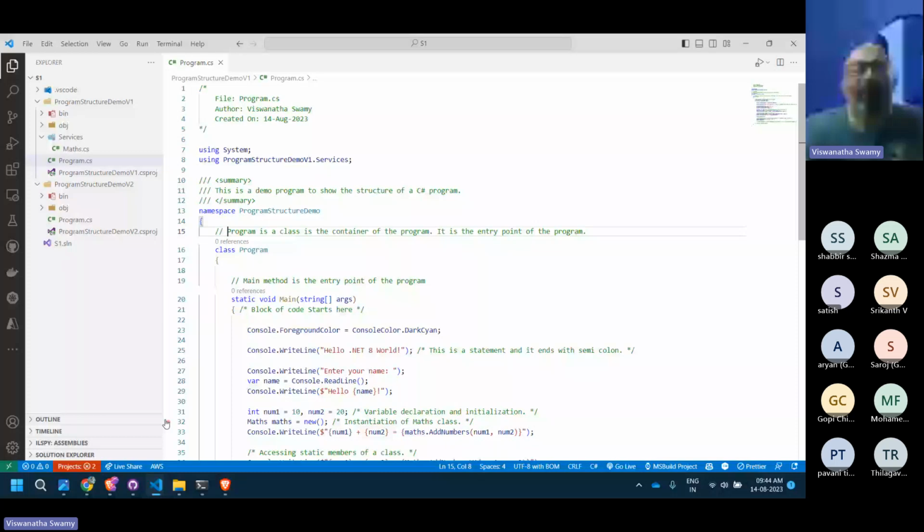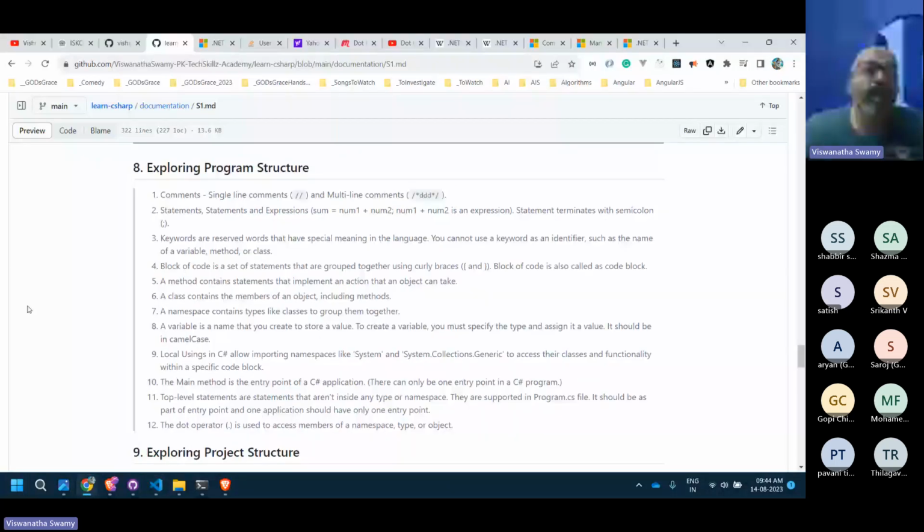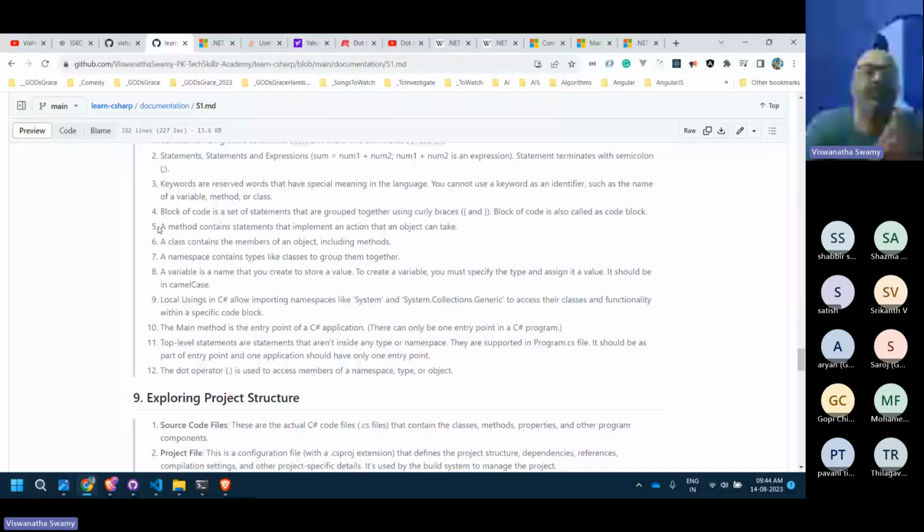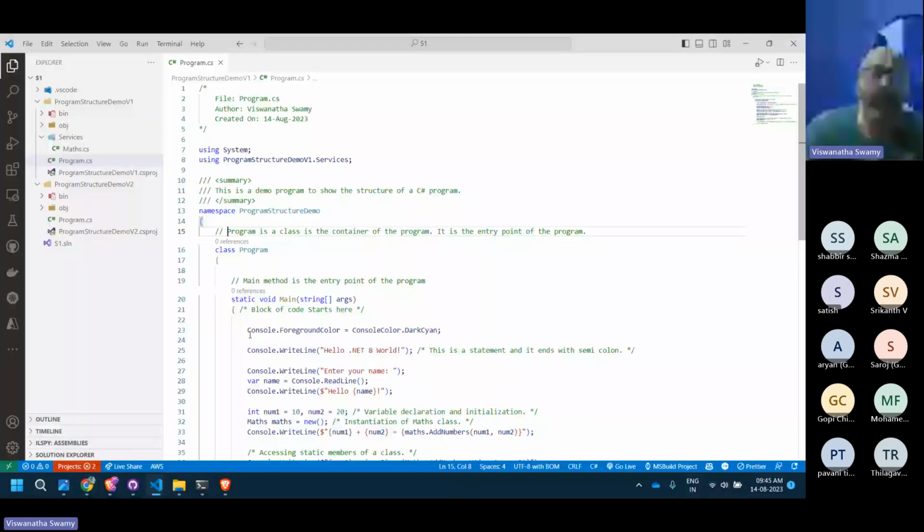So the next point we are discussing is statements. Like how we speak in our respective languages, whatever the language is, similarly C# understands statements. A statement is one instruction to the program or to the computer. Every line here which ends with a semicolon is a statement. Each statement is an instruction.